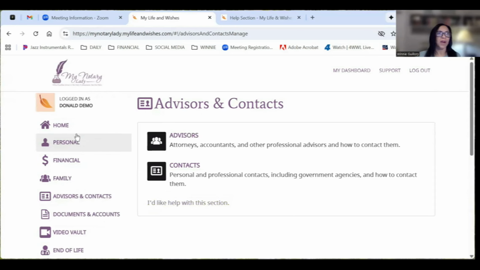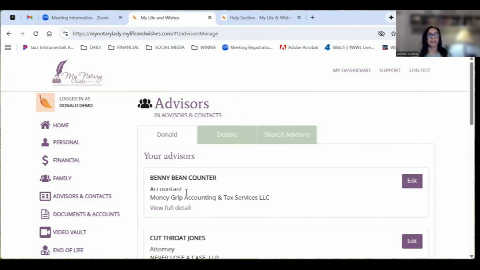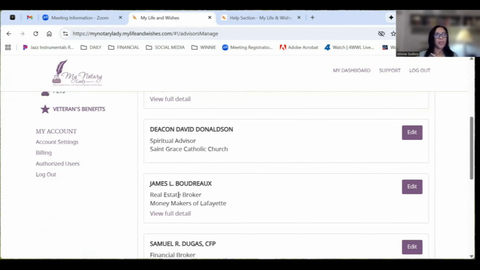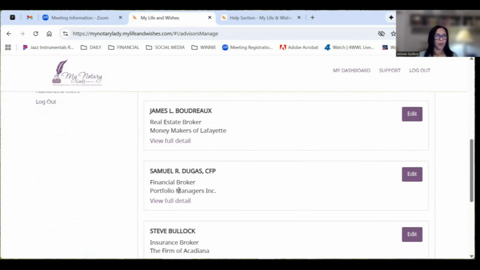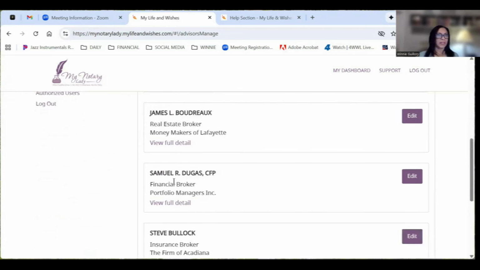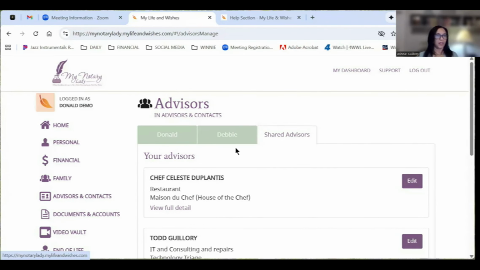Which is advisors and contacts. Here is where all of the advisors, the attorneys, accountants, professional advisors live. So he's got his accountant, Benny Bean Counter, and he's got Cutthroat Jones, his attorney, and then the spiritual advisor, the real estate broker, and then the insurance broker. And then, of course, advisors can be added. Debbie has hers, and then they have their shared.